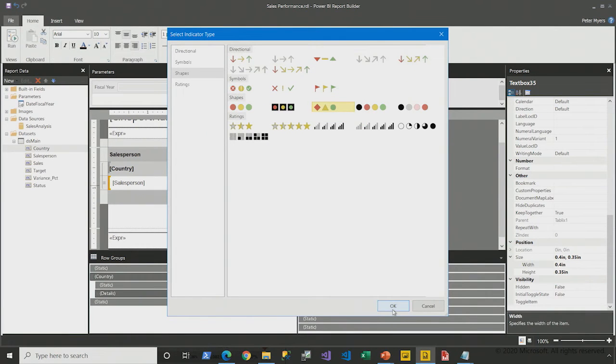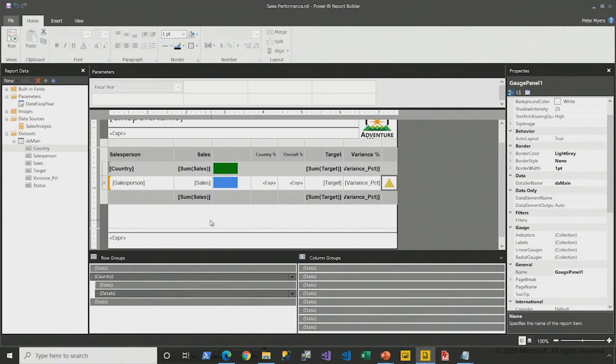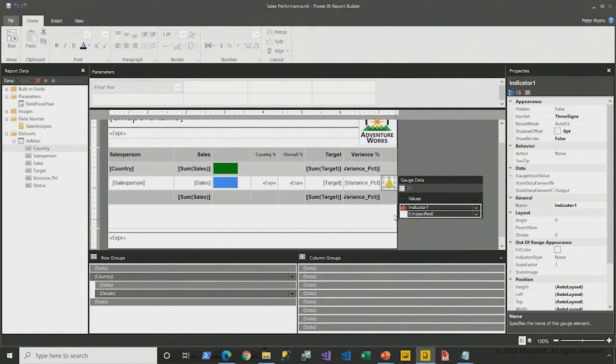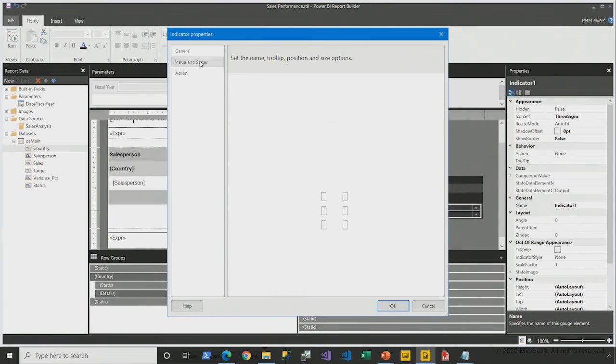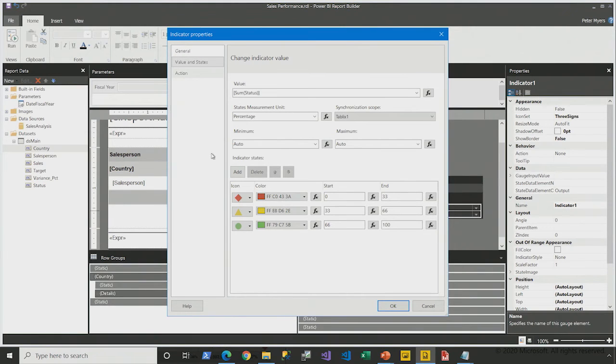All right, so having selected it, it's added. It's not actually a chart, it's a gauge, oddly enough. Yes. So when I click on here, we get the gauge data, and this is where I'm going to assign that it is that status. Recall that status was either negative 1, 0, or 1. Mm-hmm. Now, the next stage is that we actually have to configure the indicator properties. How do those values map to the different shapes of the indicator? And that's done here on the values and states page.